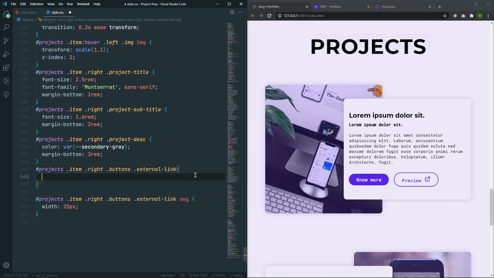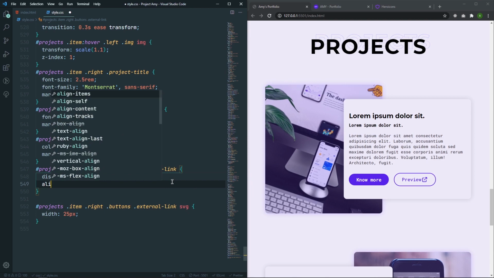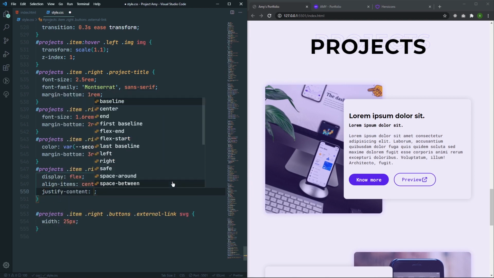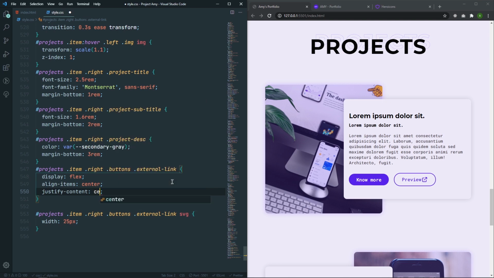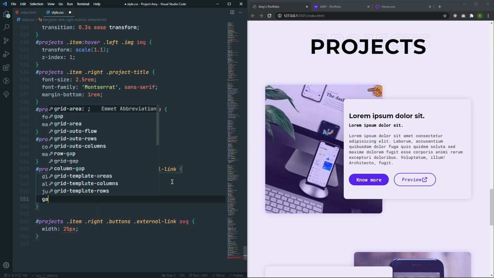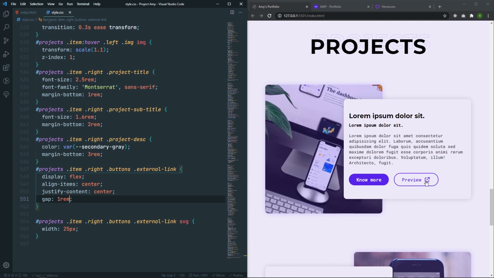So for that, we can copy this till this external link class. So paste it here, and let's say display will be flex, because I want them side by side, as you can see, and also align items center and justify content center. Not center, I think justify content, yeah, center will be good. So gap should be 1 rem. So between them, I will have a 1 rem gap. So that's it. As you can see, it's looking good. We have the external link here.